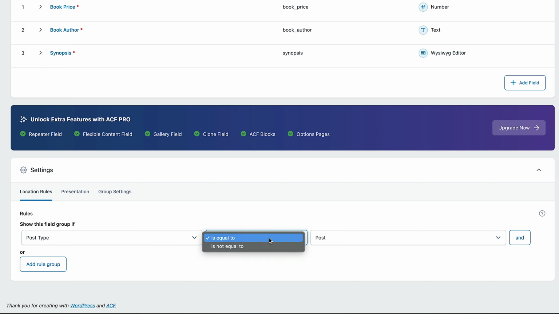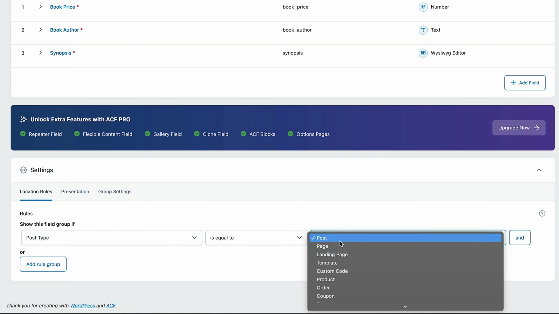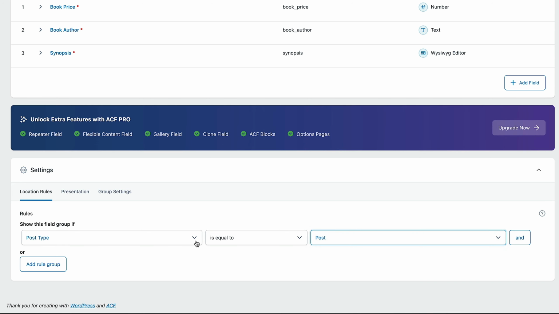Then you've got your operator. Is this equal to or not equal to? Really simple. And finally, you've got what you check it against. So is the post type equal to or not equal to post, page, landing page, so on and so forth. So this is how you set up where and when this is used. And you can stack these. You can have more than one set of rules. So these same sets of content can actually be used in various different post types and so on.